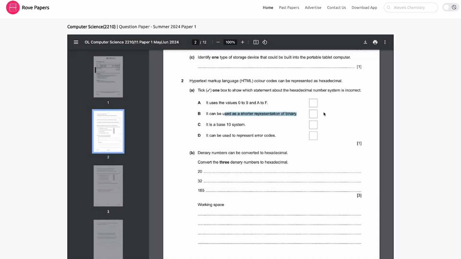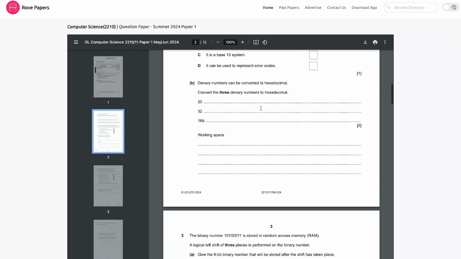All right, so then it is a base 10 system. This is the incorrect one. Why? Because we learned that denary is the base 10 system because it only has 0 through 9, but hexadecimal is base 16 because it has 0 through 9 and A through F. Now let's look at this, actually the thing that we just did. Okay, so convert the three denary numbers to hexadecimal.